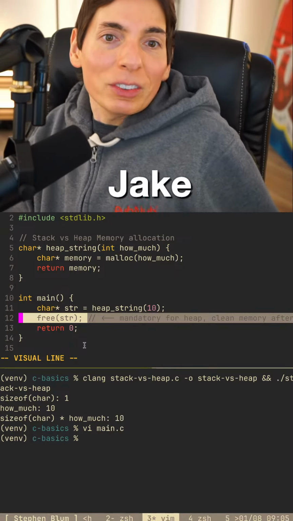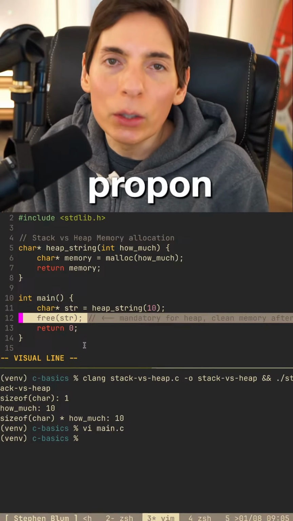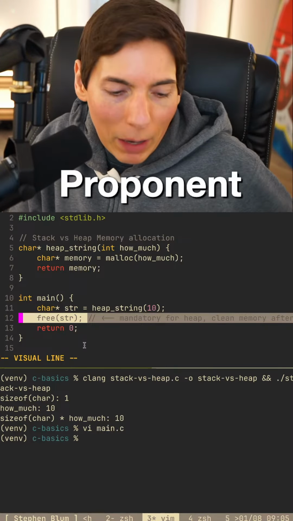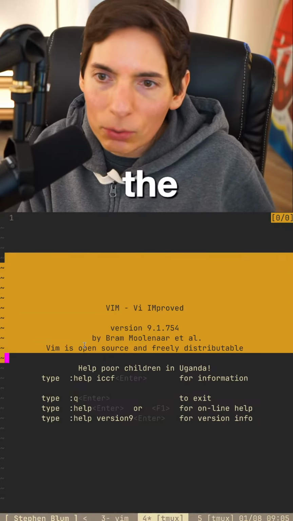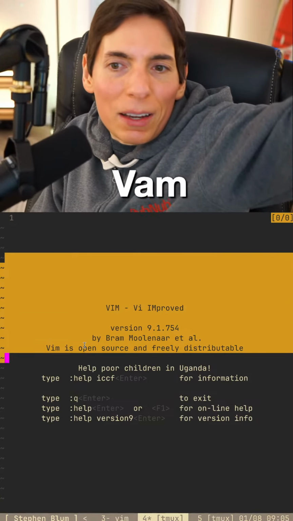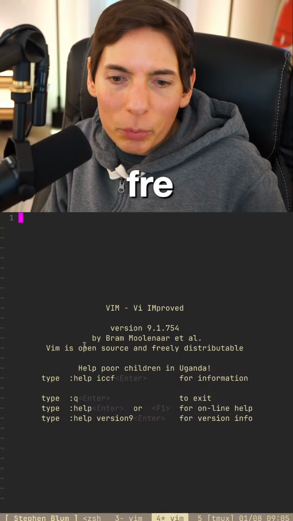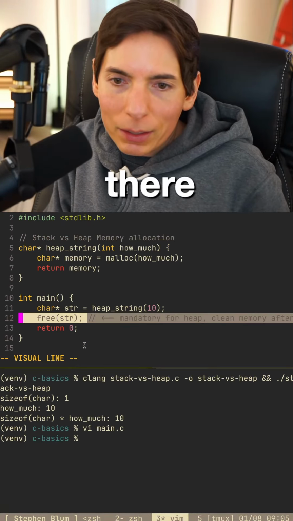You watch Primeagen? Nice. Jake, you're on. Primeagen's a proponent of NeoVim. I use regular Vim. This is the version I use right here. Regular Vim, straight from open source, freely distributed happiness. I like it a lot.